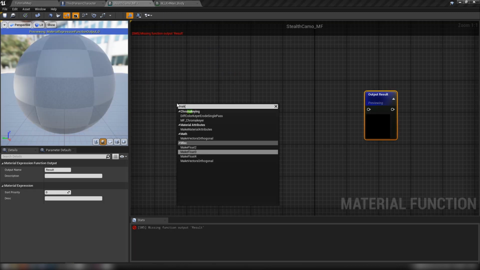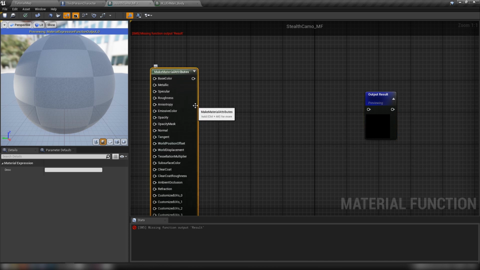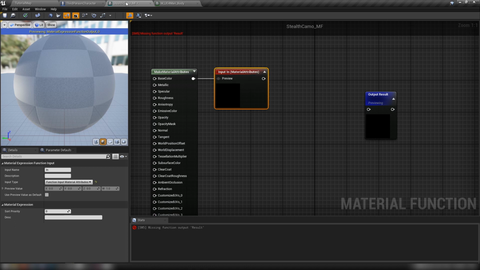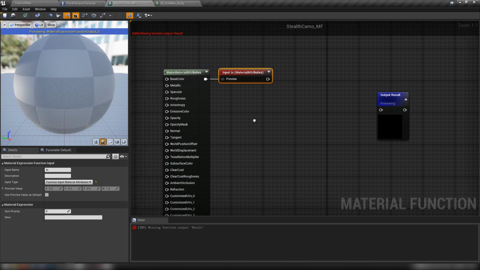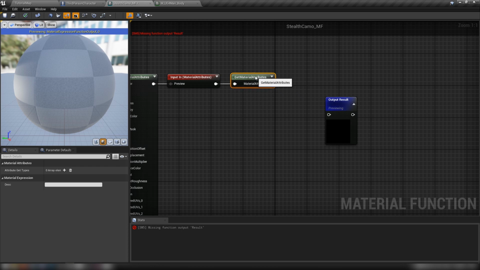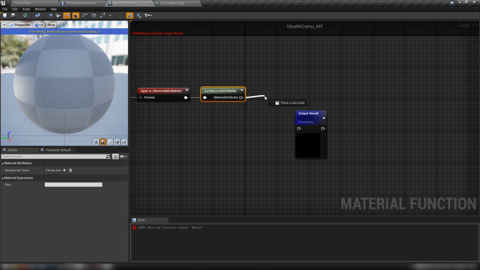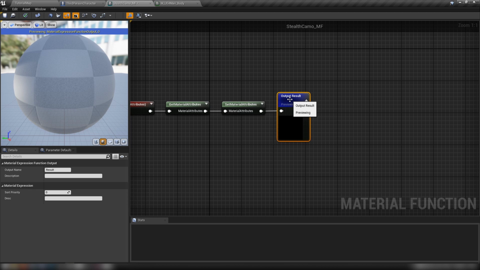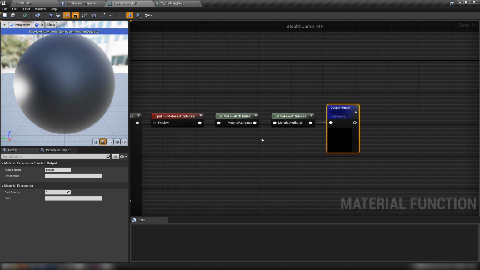So let's right click and get a make material attributes node. And then out of this, we'll just set an input to our function, which will be material attributes. And we can check this little box here so we can make that a little bit more discreet. And then we're going to need to come out of here into a get material attributes, and while we're at that, a set material attributes. So this set material attributes here is going to feed straight into our output so that our output is going to be a material attributes output.